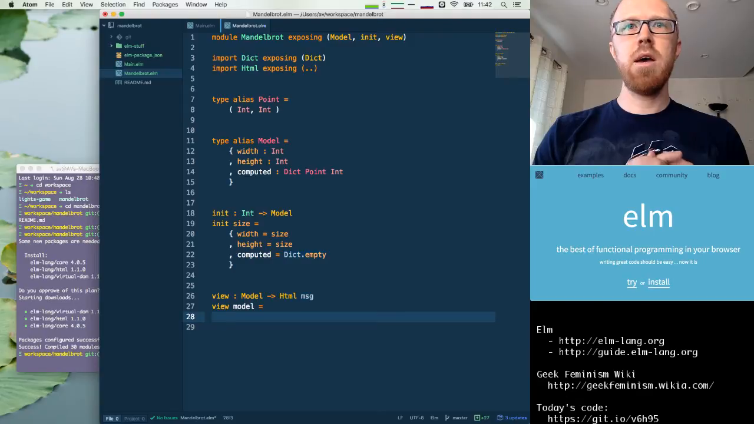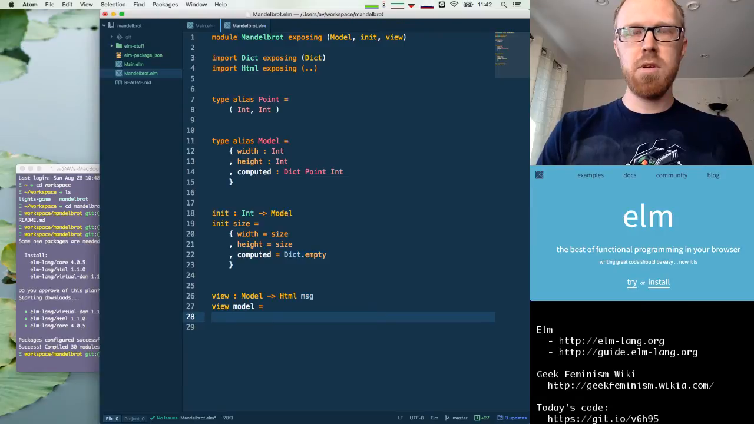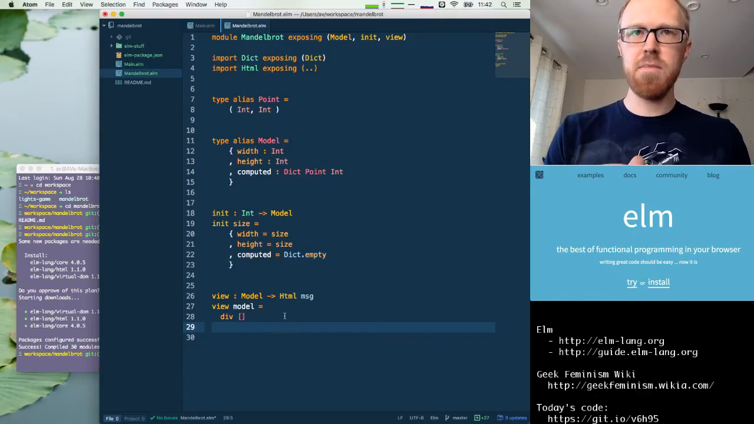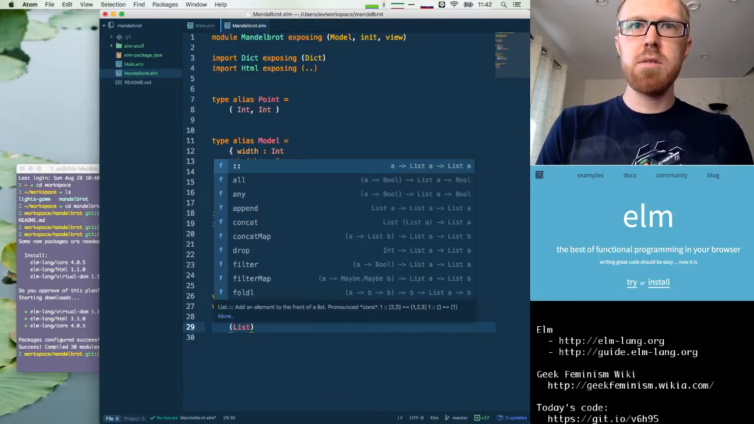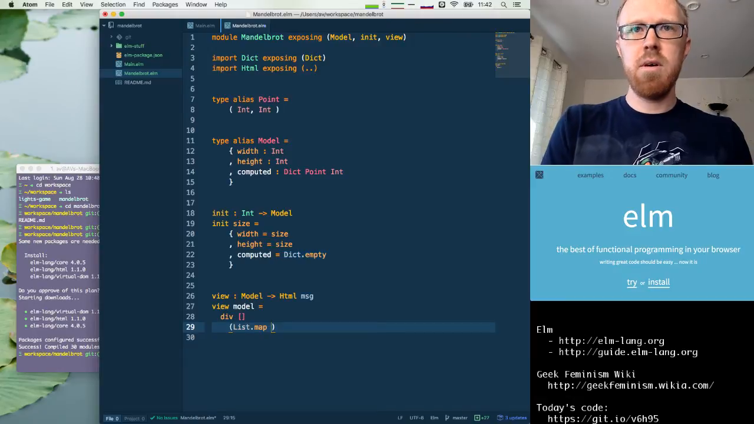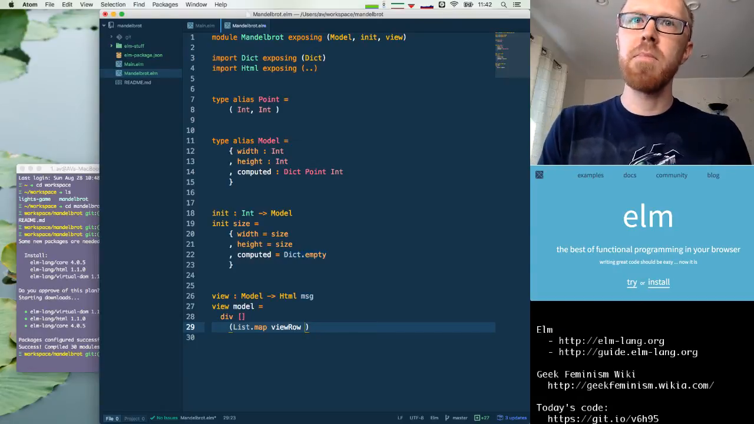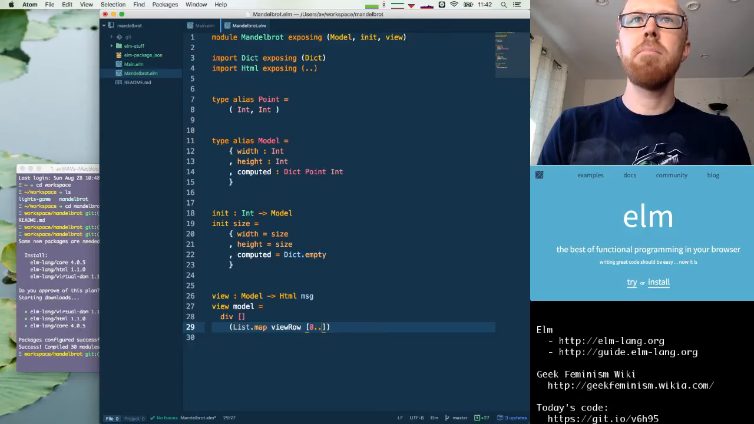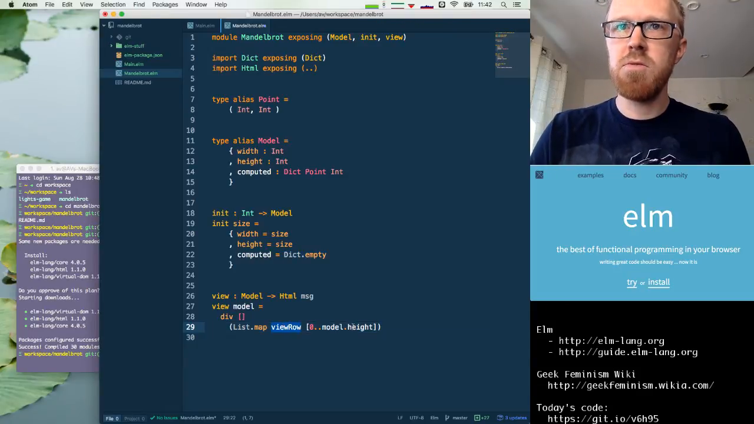Okay, so now we need to show the whole thing. So let's see, we're going to have a div, and in the div we want to put each of the rows, and then in each row we'll make the columns. So I'm going to List.map and call a view row function, which we're about to define. And we want to loop over from 0 to the model.height. And we'll view each row.